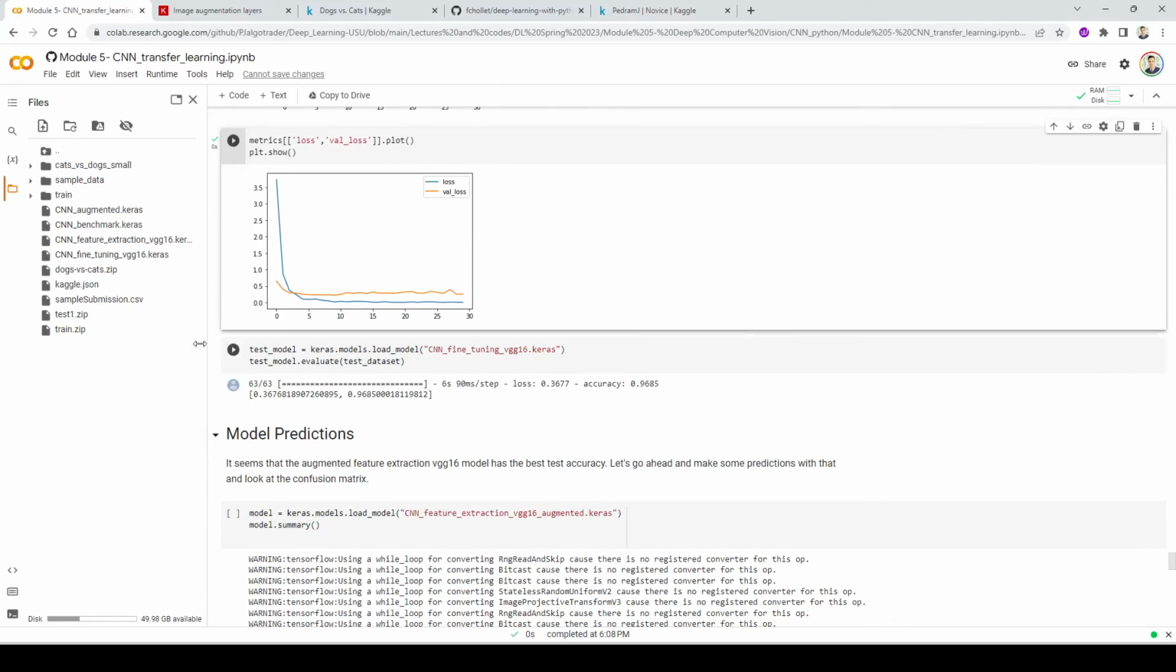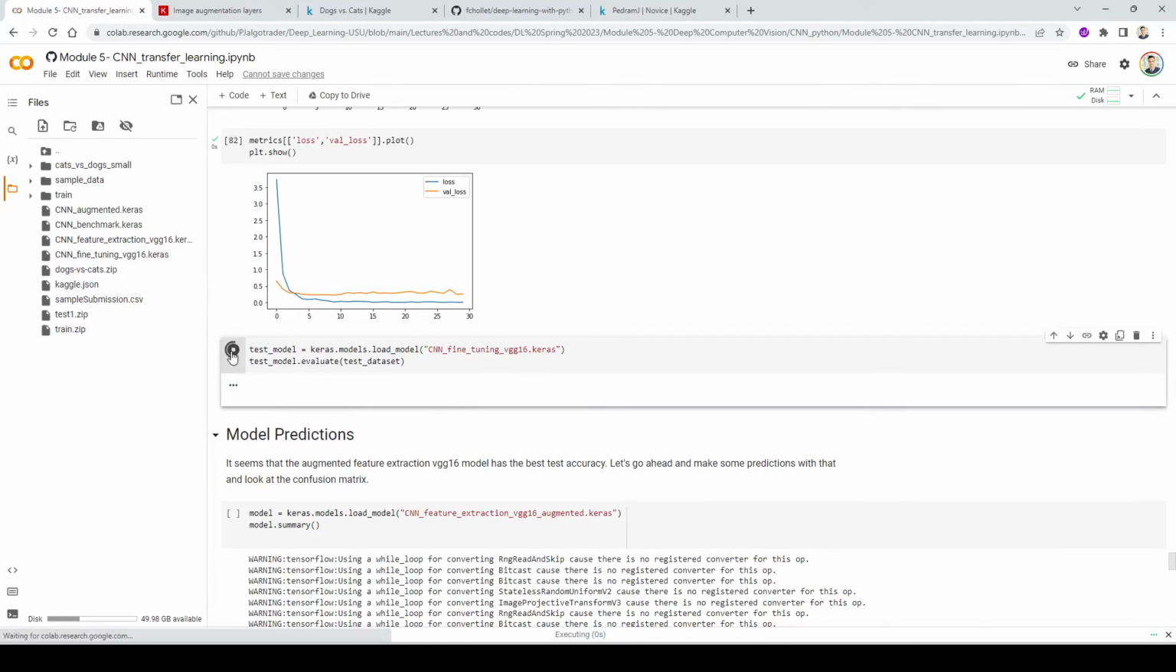Okay, so remember we saved this model as fine-tuning VGG16, right? So let's go ahead and see the performance in the test set. So far we have 4 models: our CNN benchmark, the augmented version, the one using transfer learning with feature extraction, and the transfer learning with fine-tuning. And we can compare the performance. It seems that this is 96%. The performance for the feature extraction was, yeah, also 97%. So it seems that the one with the feature extraction, which was faster, the performance was okay.